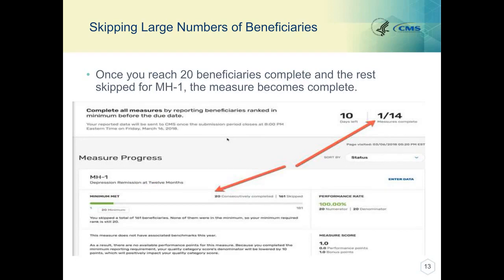So in this example, we finally reached 20 beneficiaries that have been reported on for MH1. And here you see the minimum met flag is flipped. It shows you've met the minimum, and the measure count incremented by 1.